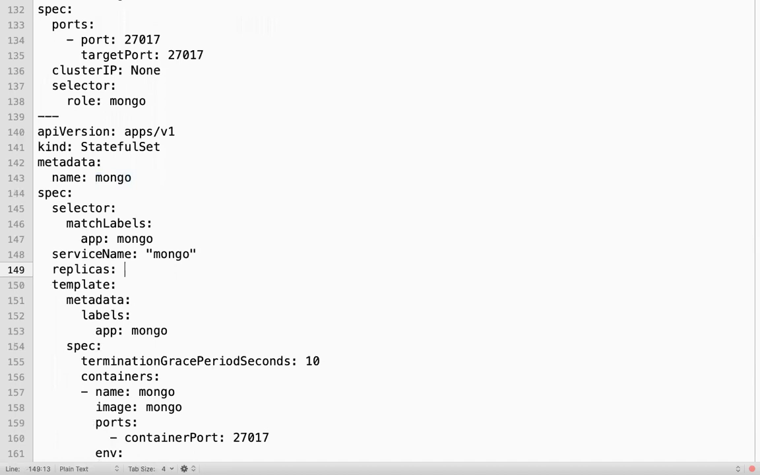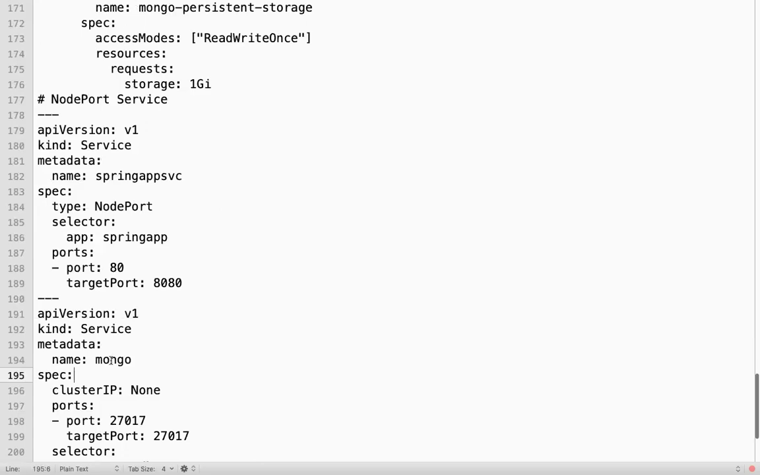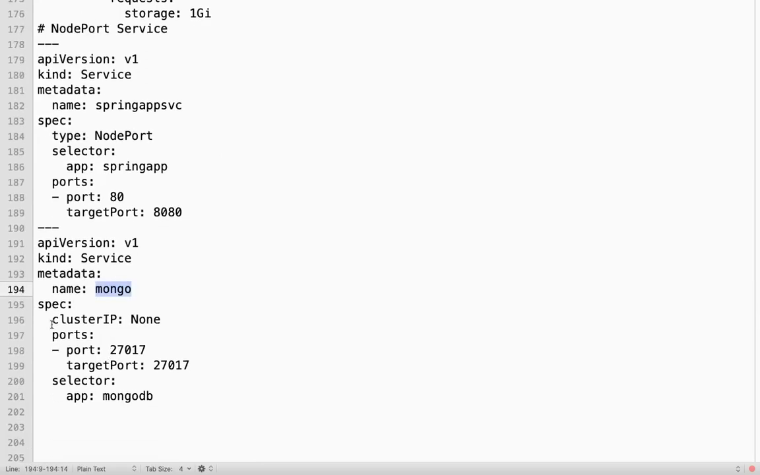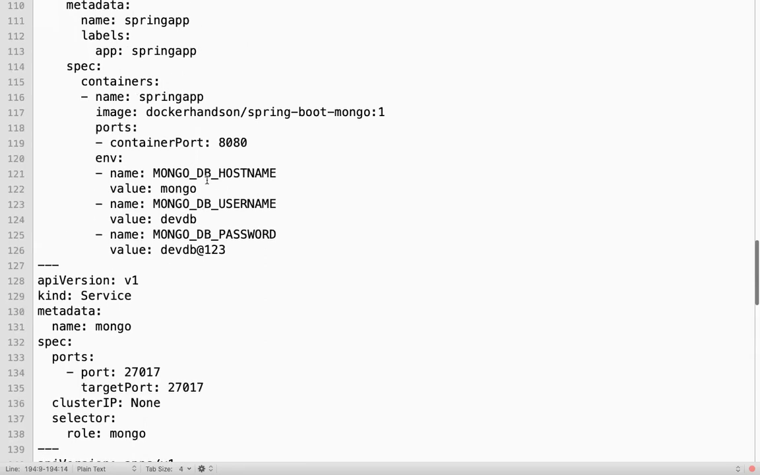Suppose I have 3 replicas, and I use the service name mongo and it is a headless service. It will always reach only the first pod, because there is no load balancing. There is no load balancing, right? If I want to reach individual pods, I can use something like this: mongo-0.mongo. It will reach the first pod.